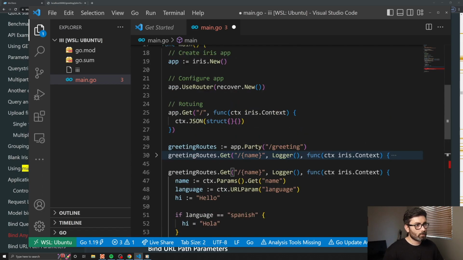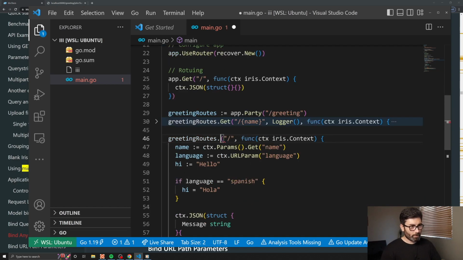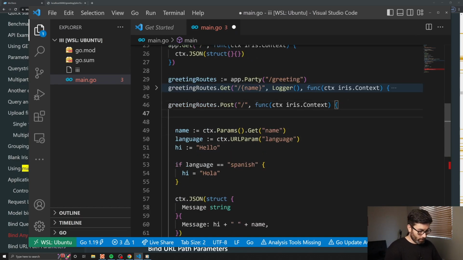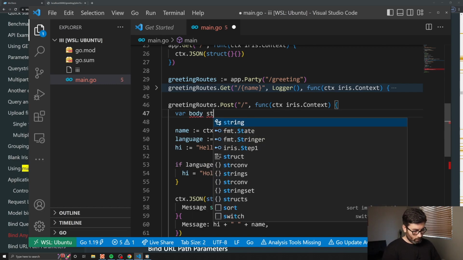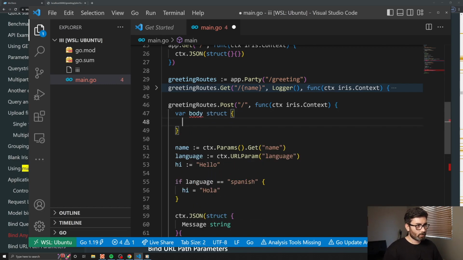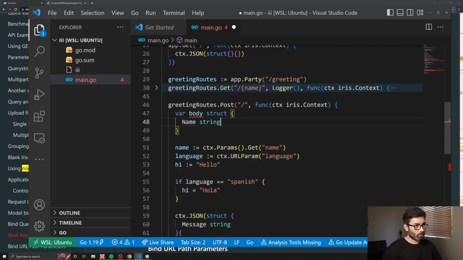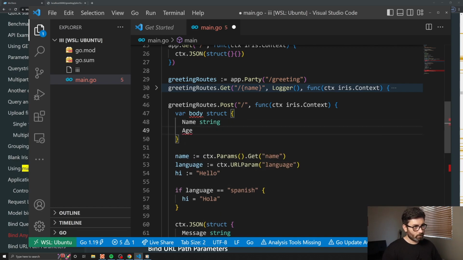Let's create a new one, and this will be just /greeting. And let's get rid of the middleware on this one. And let's make it post this time. And then let's create a new variable called body. It's going to be a struct which has a name type string, and an age type int.